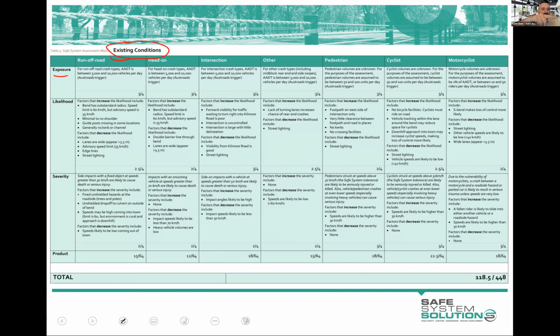Then likelihood, and you can see here some dot points, broken up into what increases the likelihood of crash in the existing conditions and what decreases it. So, dot pointing out some different things that increase: maybe the speed's high and there are no sealed shoulders and this and that. But the other things are, well, there are edge lines and delineation and lighting and the like. And we've ended up coming to a score of, in this case, 2.5.